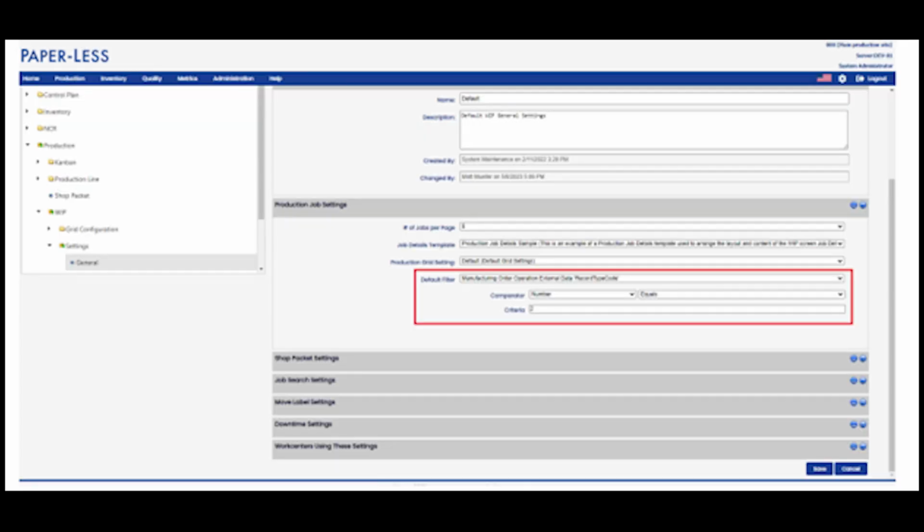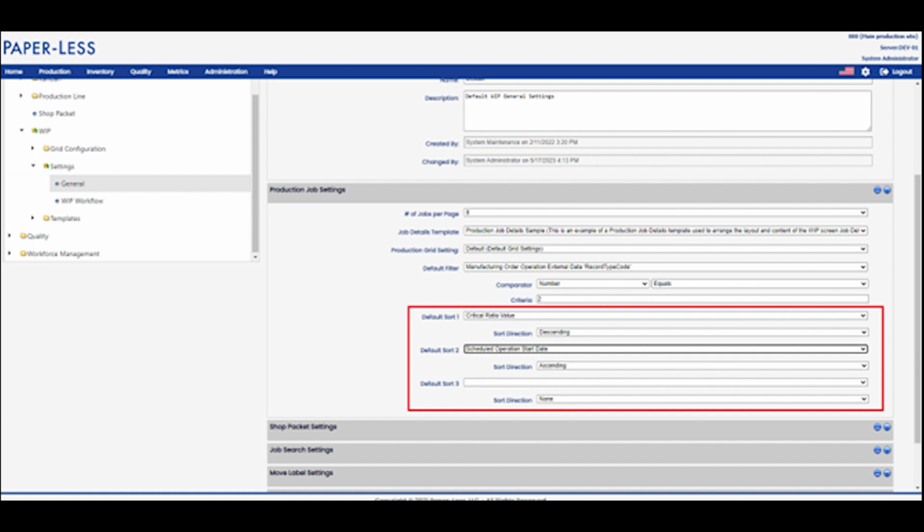Two other great features we've added are the ability to define a default WIP grid filter for work centers in touchscreen and a default WIP grid sort up to 3 levels of sorting. These allow the user to define how they would like their jobs displayed in WIP. And these settings can be defined per work center and are done through App Admin as seen in the screenshots.